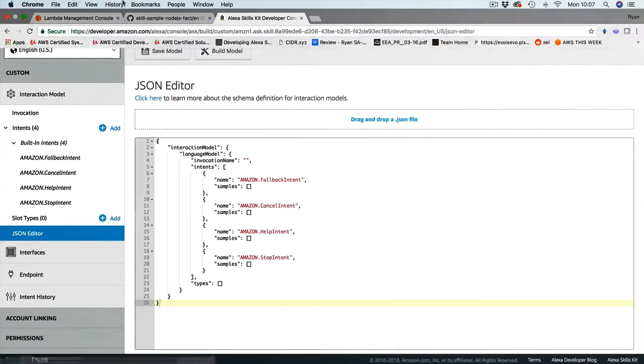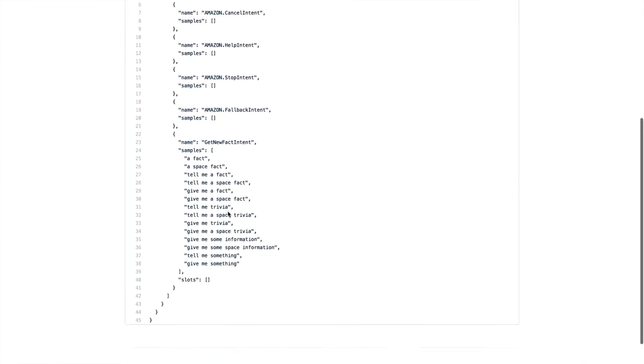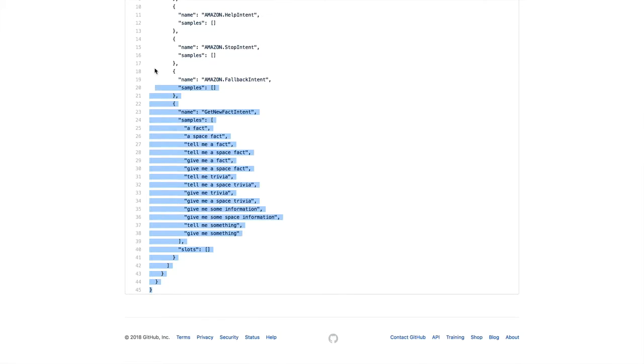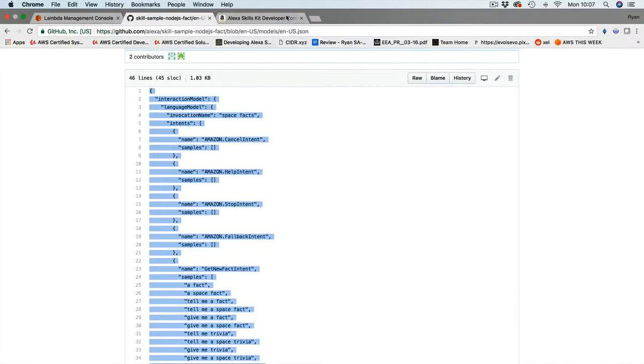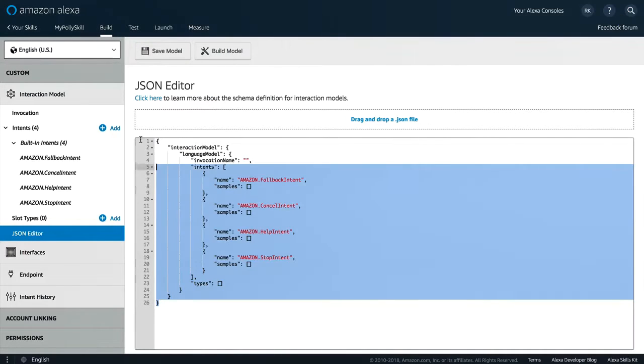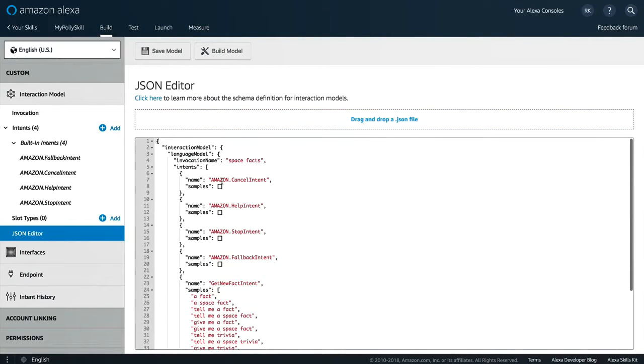So what we're going to do is go back over to our GitHub, and we're going to take this JSON here, and this will basically configure our skills. So just copy that into your clipboard, go back over, paste it in here. And I'm just going to change the name.